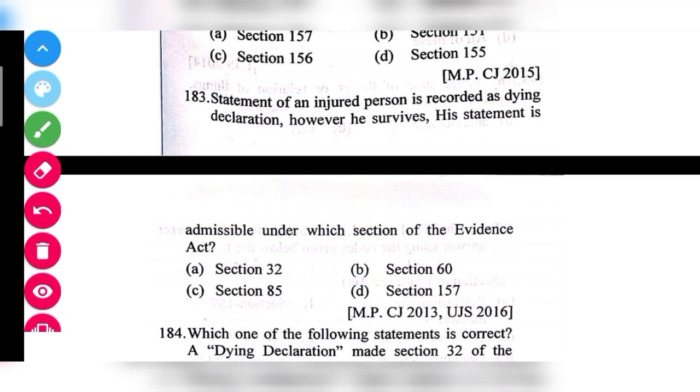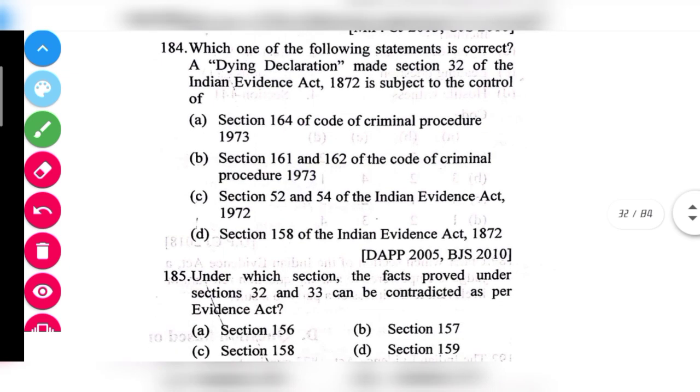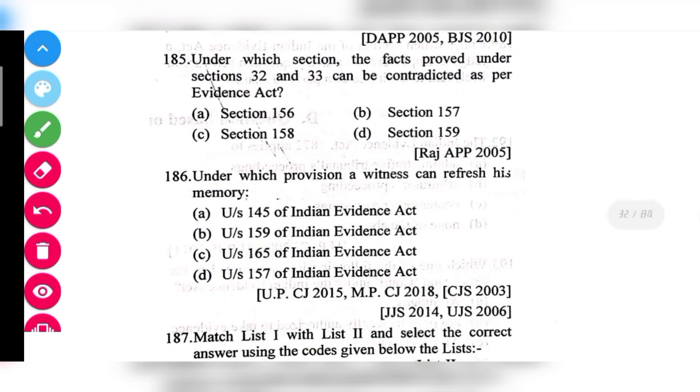184. Which one of the following statement is correct? A dying declaration made under section 32 of the Indian Evidence Act 1872 is subject to the control of. Answer D. 185. Under which section the facts proved under section 32 and 33 can be contradicted as per Evidence Act? Answer C. 186. Under which provision can a witness refresh his memory? Answer B.